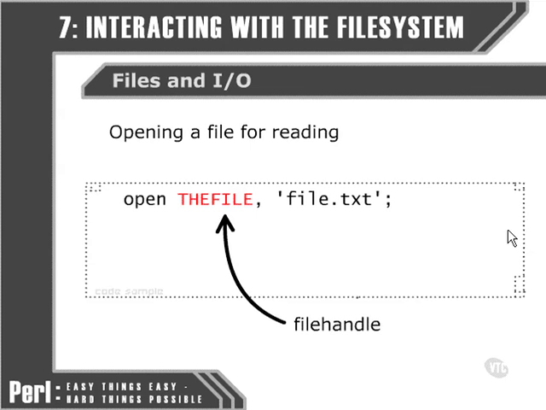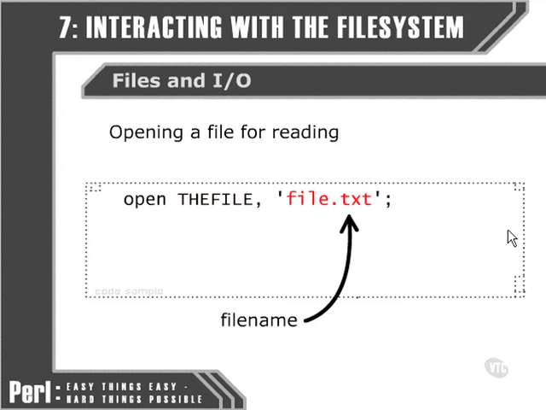So we name our file handle, and then as a second argument we provide the name of the file in the file system that we're using the file handle as a reference to. Because we haven't included any kind of path here, we can assume that the file that we're reading from is in the same directory as the Perl script that we're running. We haven't used any round brackets around the arguments to the open function, but we could do. That's a matter of preference in this case.